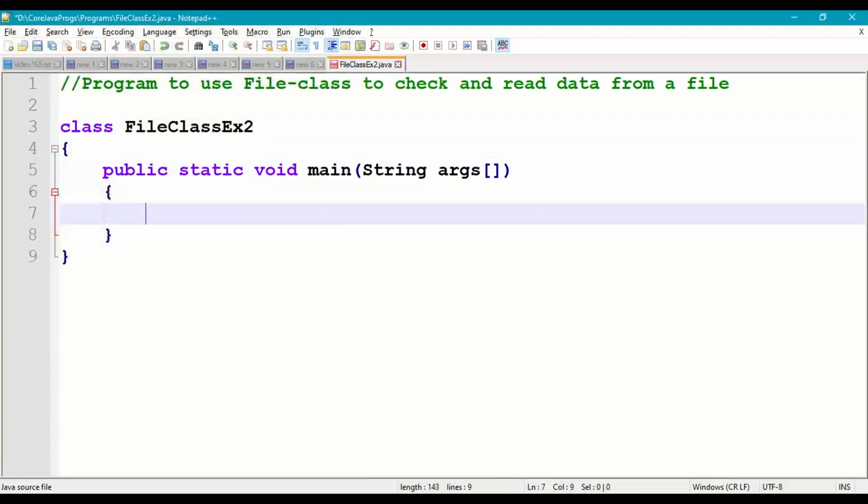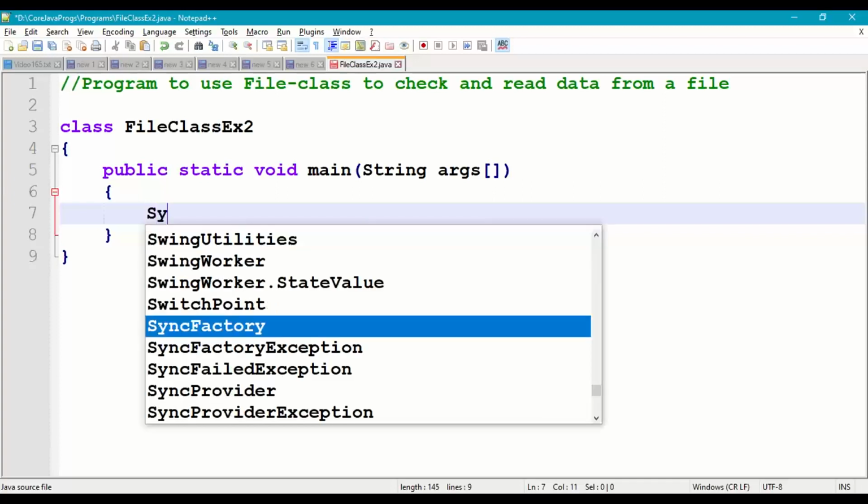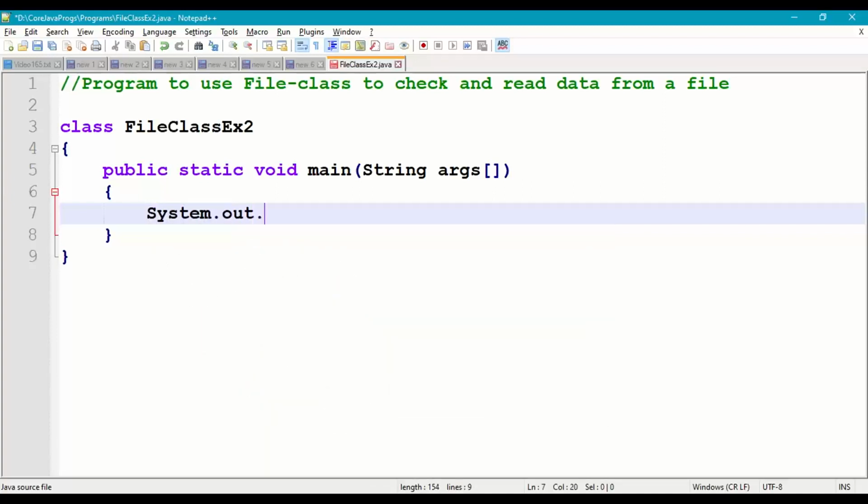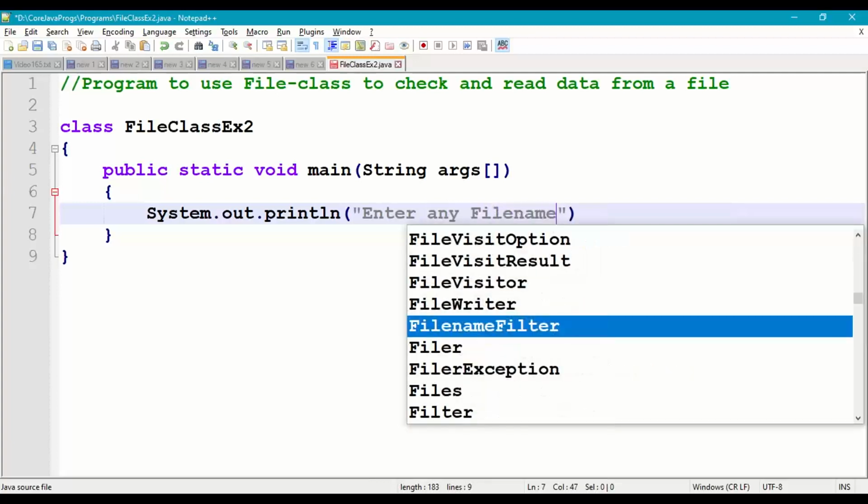Right. So let us take the file name as input from the keyboard. System.out.println, enter any file name.